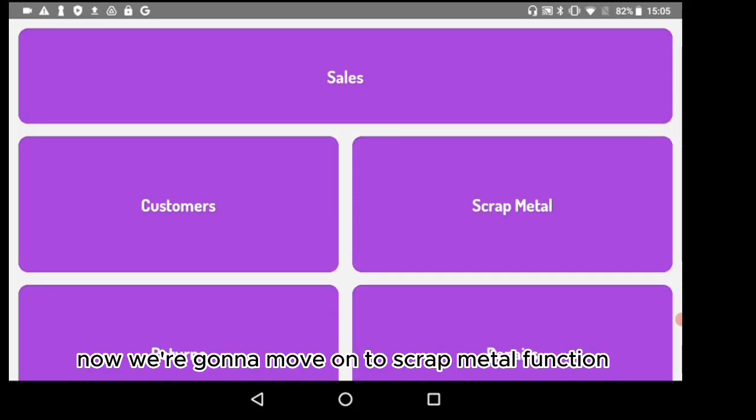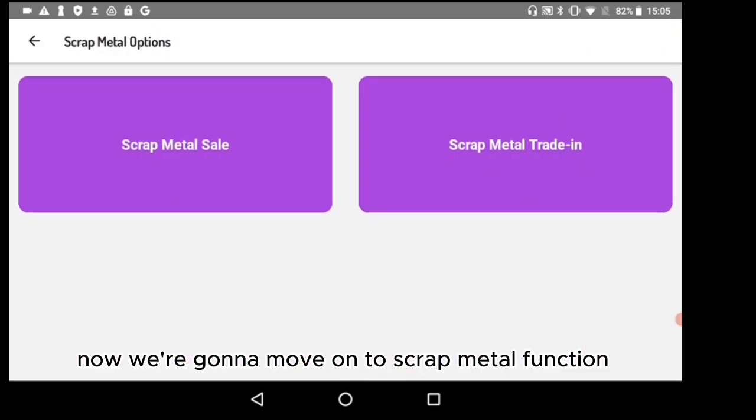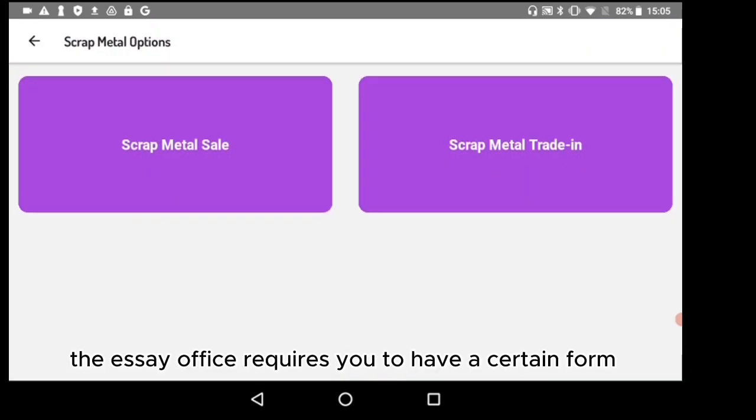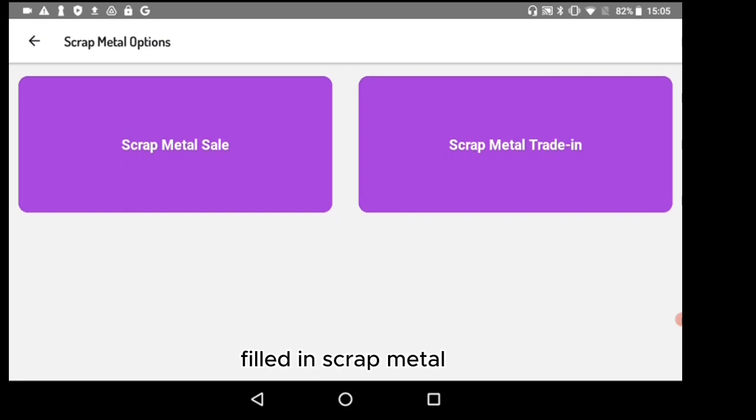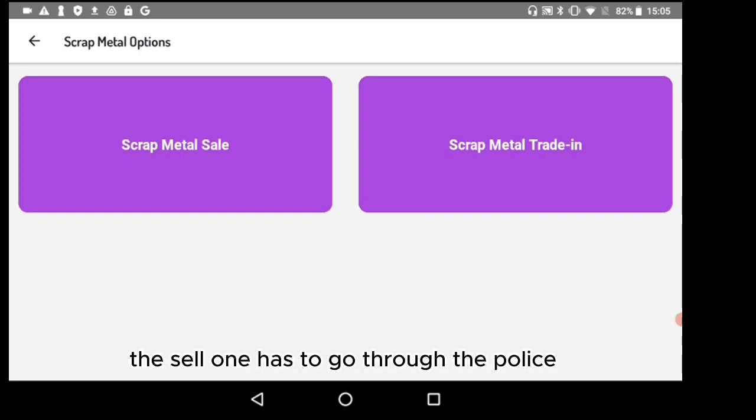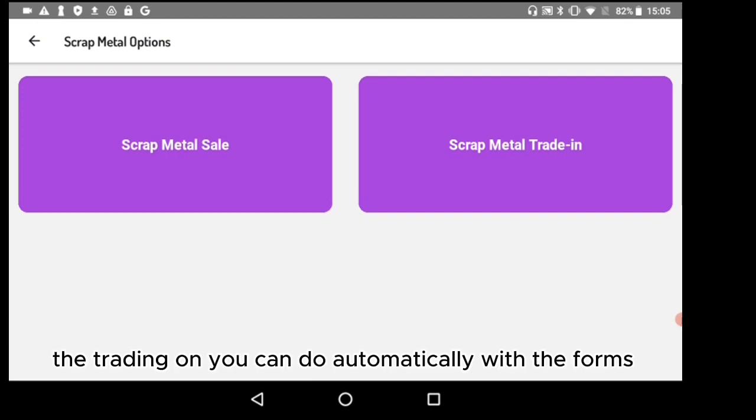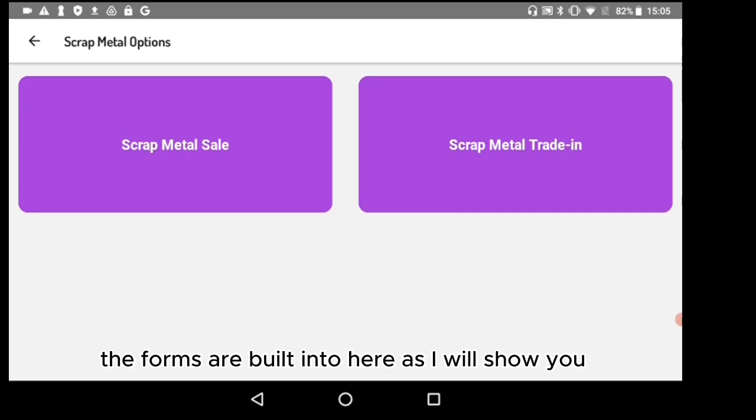Now we're going to move on to the scrap metal function. The assay office requires you to have a certain form filled in for scrap metal when people are trading in to buy, and when they're trying to sell to you. The sell one has to go through the police. The trading one you can do automatically with the forms. The forms are built into here, as I will show you.